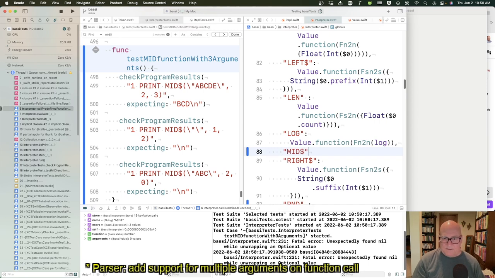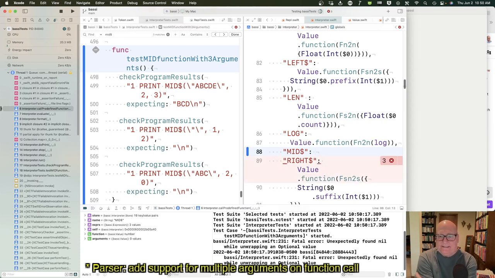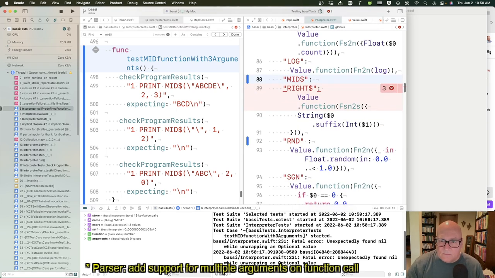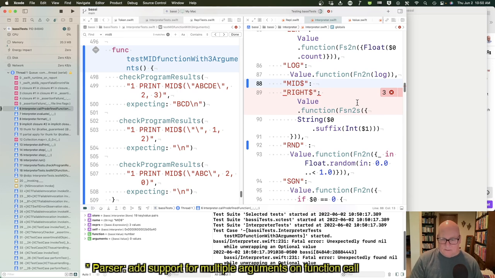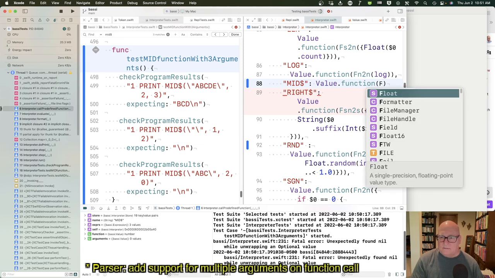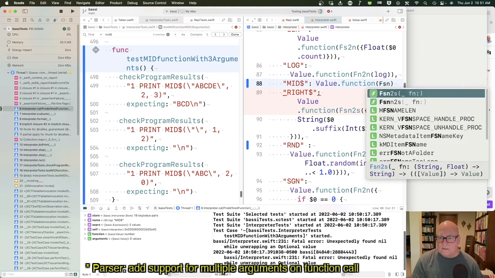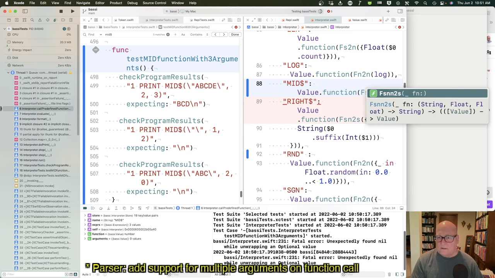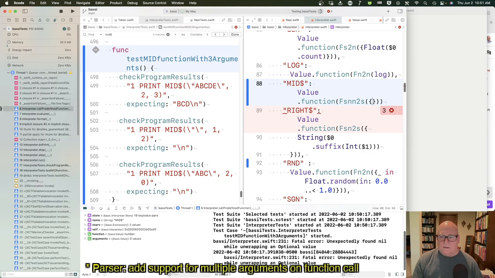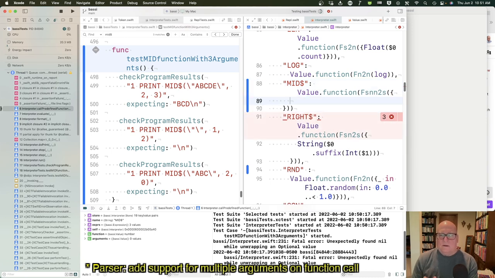All right. So mid dollar. I don't. This is a little more complicated. Okay, well, let's value dot function f n, no, s n n to s of something. Okay.